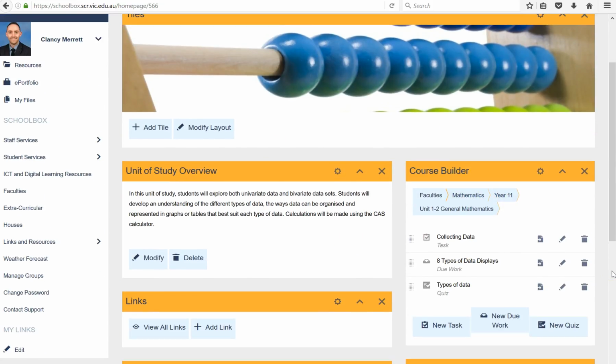For those of you who are really keen to customize your Schoolbox pages, the class page is where you'll do most of this, and that's the space where you'll interact with your specific class without impacting on the whole cohort of kids that are studying your subject.